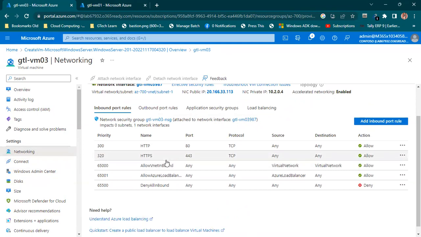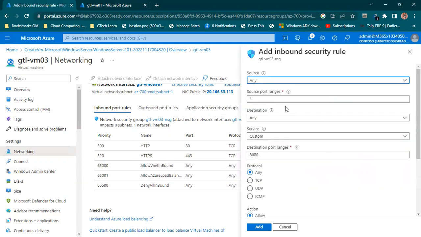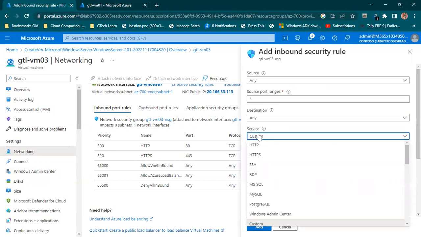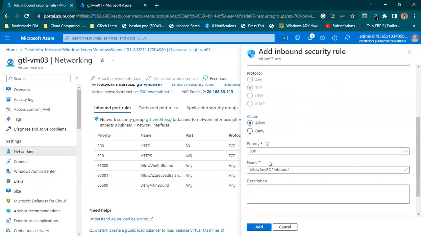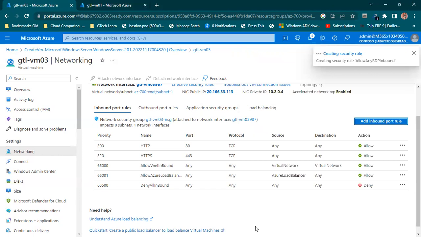So if I want to make a connection with my GTL VM03, I need to go with the add inbound port rule, and here I need to add one rule for RDP. The priority is going to be 100 in my case, and that is an allow any RDP inbound rule. Let me click on add, and it will add one inbound security rule for my virtual machine GTL VM03, and it will allow the traffic for RDP for this specific virtual machine.